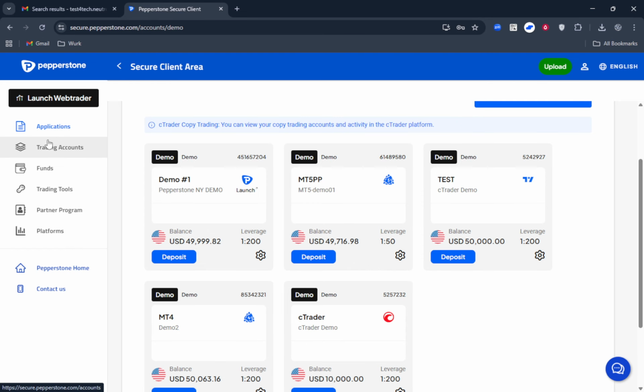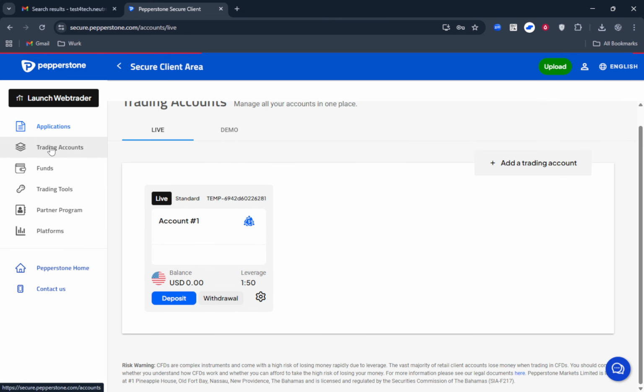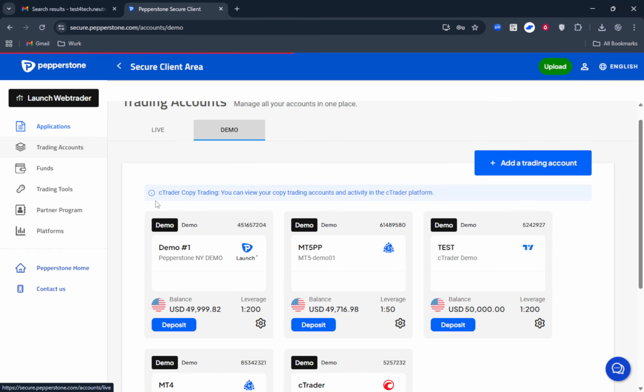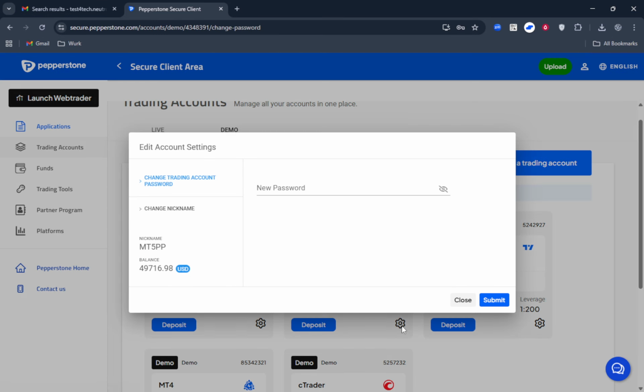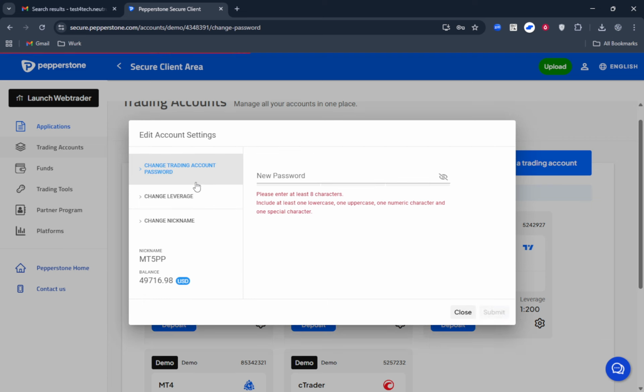As an example, with Pepperstone, you'd sign into the hub or client portal, open the trading accounts area, select the specific account, click the gear icon, choose Change Trading Account Password, set a new password, and submit. Different brokers may label things slightly differently, but the flow is similar.